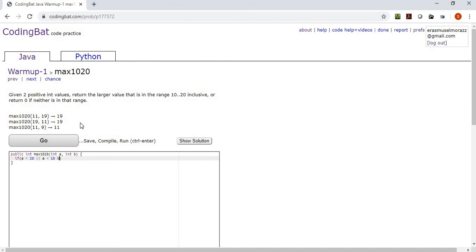Neither is in that range. That would be an and. We make sure neither of those is in that range. So b is greater than 20 and b, or b is less than 10.